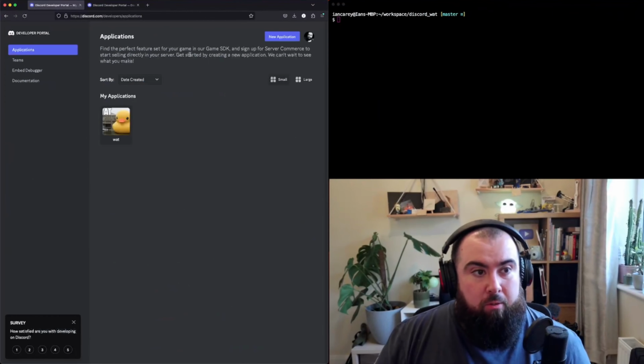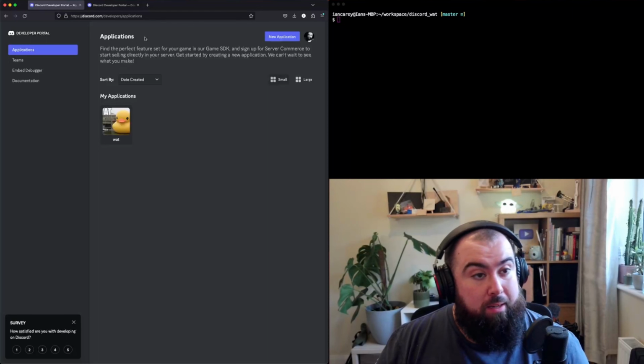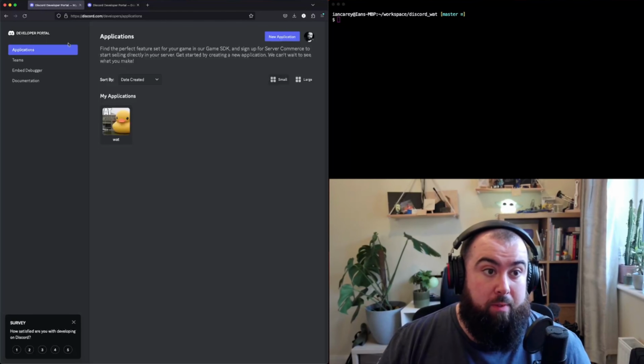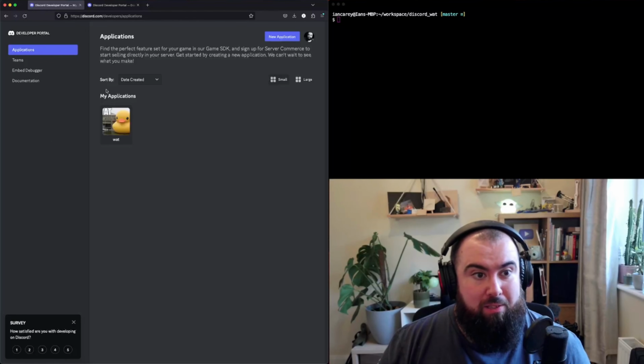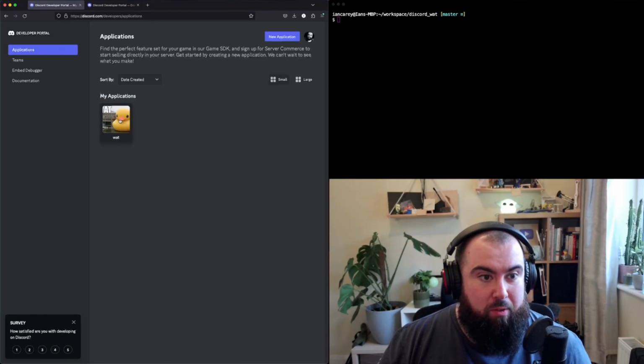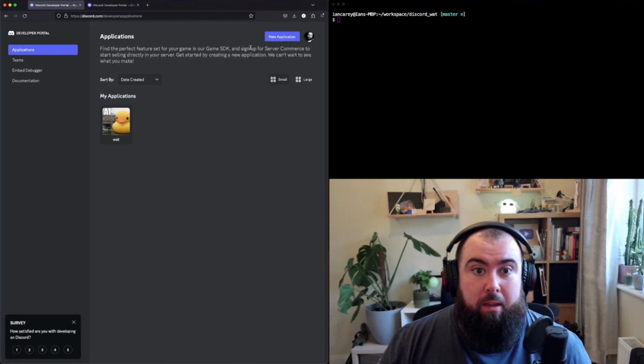So if you want to make your own application, you basically need to log in and set up an account with Discord, and then you need to register in the developer portal. From here, you can do all sorts of different things, but the applications is the one we're interested in. You can see my applications are here, and I've got the WAT app. I can go up here and create a new application if I want.